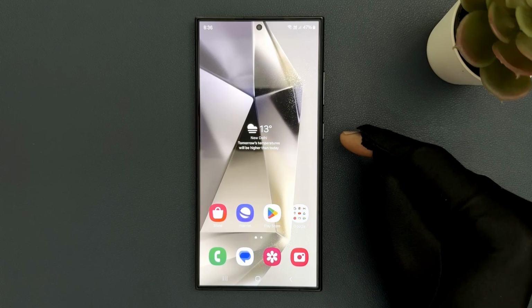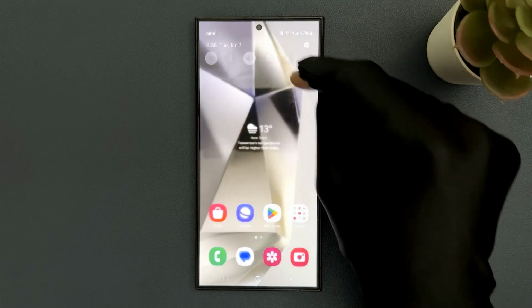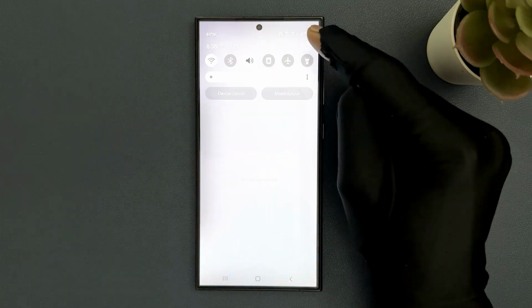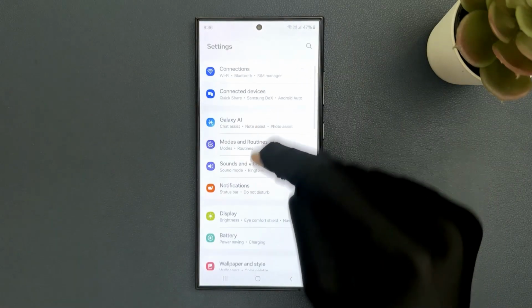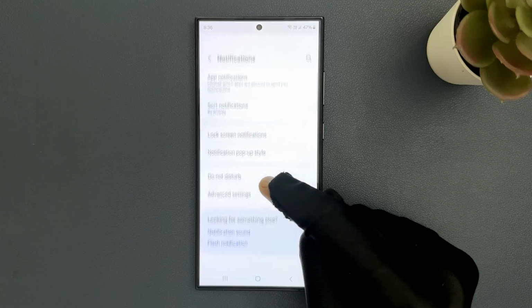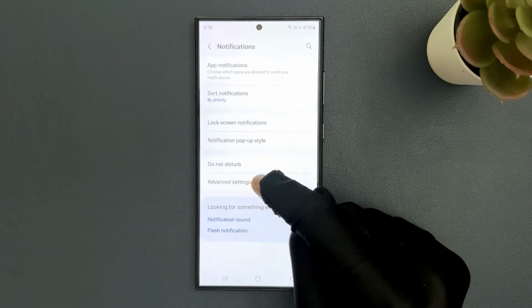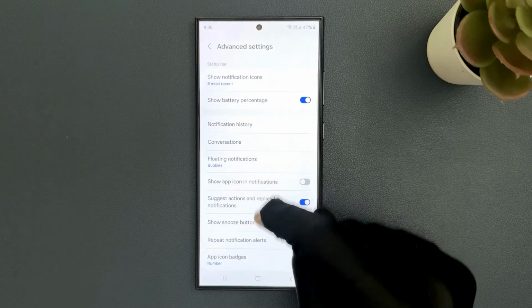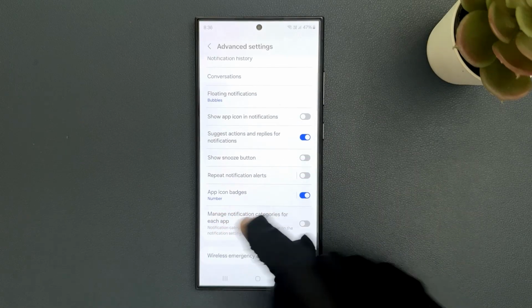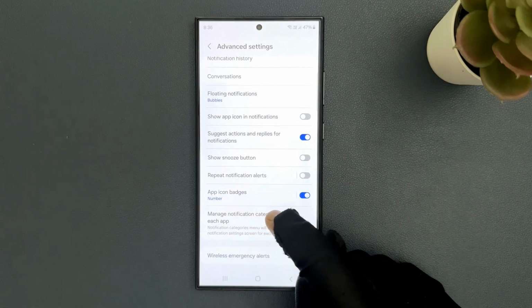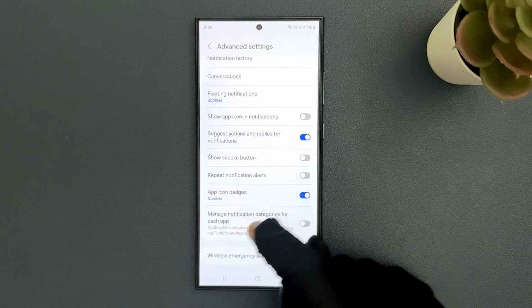So just swipe down from the top and then tap on the settings icon, then scroll down to notifications and tap on it, and then tap on advanced settings and scroll down to the bottom. You can see here we have the manage notification categories for each app option.